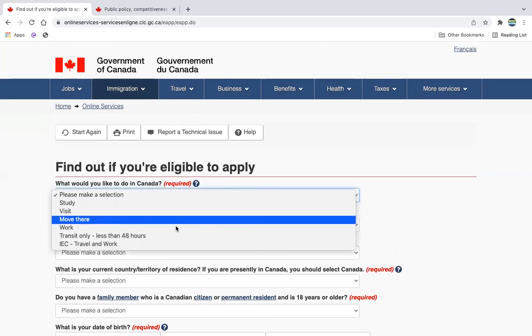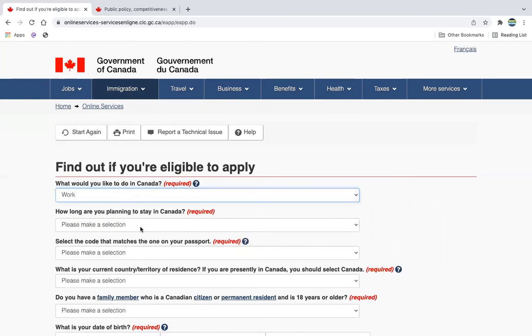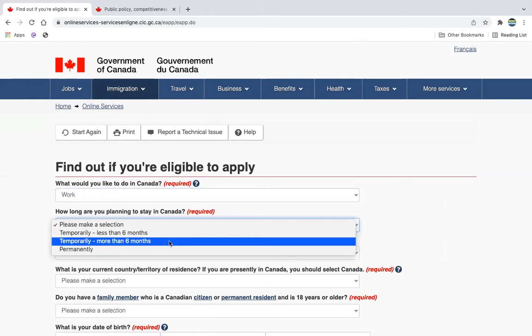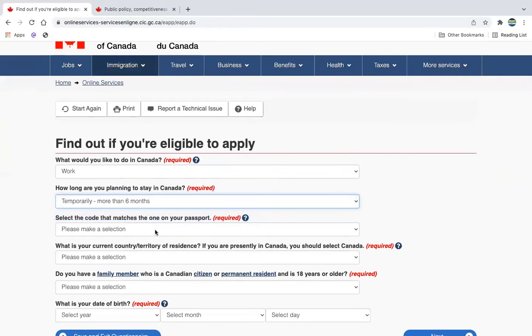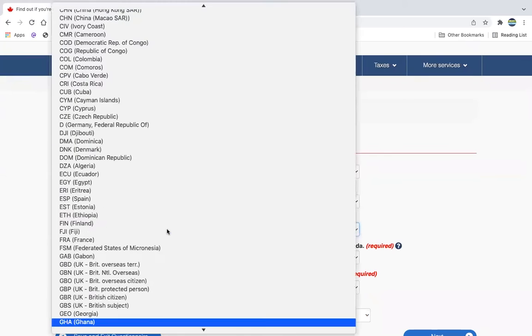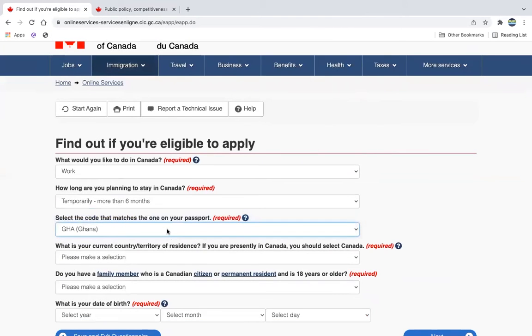What would you like to do in Canada? I'm going to say work. How long are you planning to stay in Canada? Temporarily, more than 6 months. Select a code that matches the one on your passport. For this demo, we're going to use Ghana.